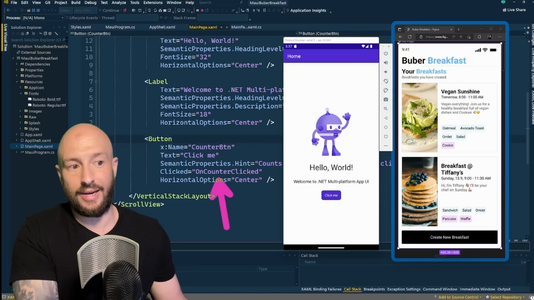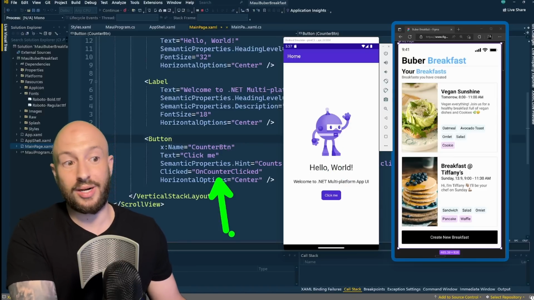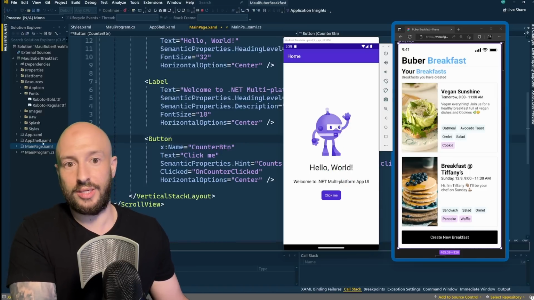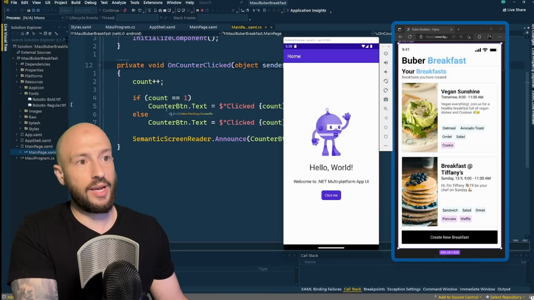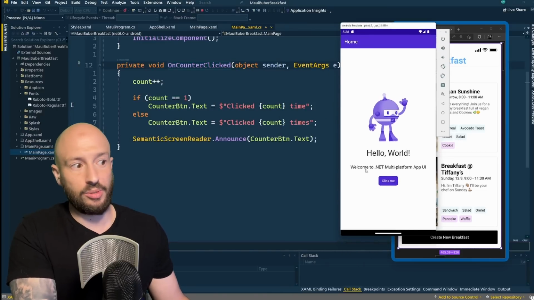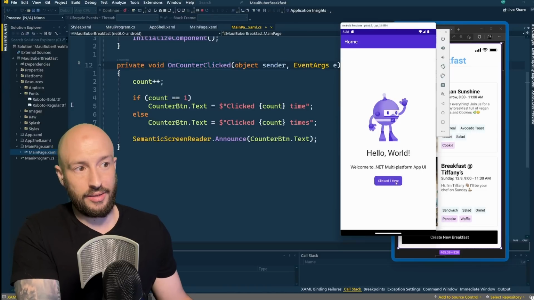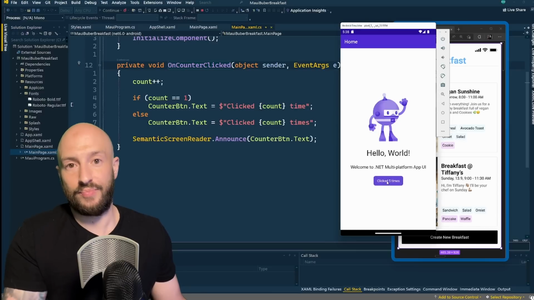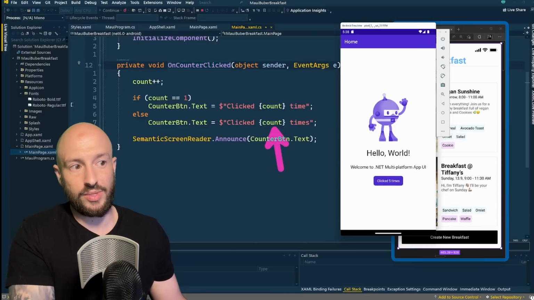When we click it, it invokes the OnCounterClicked method, which is implemented over here. And we can see the actual implementation. So when we click it, it displays the text, right? And every time we click it, it's invoked again. And that's what we see over here.